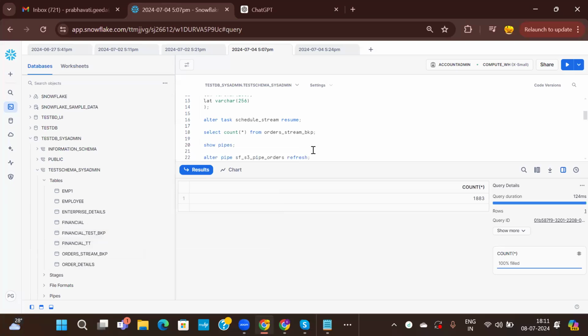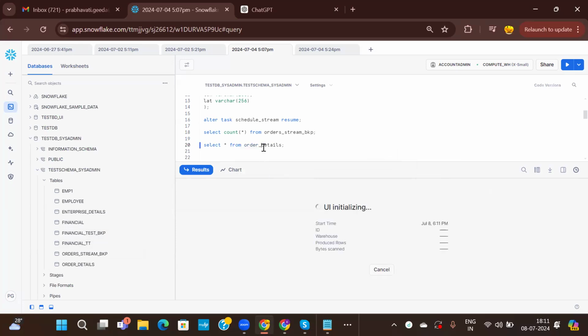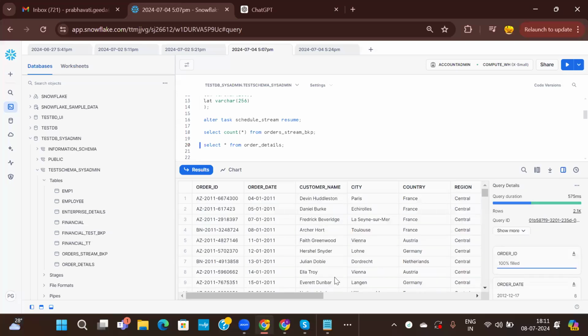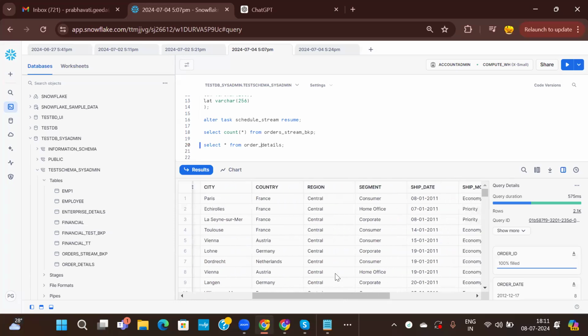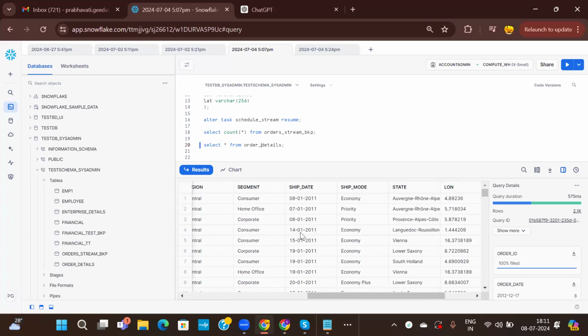Stop me if you have any questions. Let us see what is there in this table. So let's start from order details. So here we'll update something. Okay, I will update the ship date here.